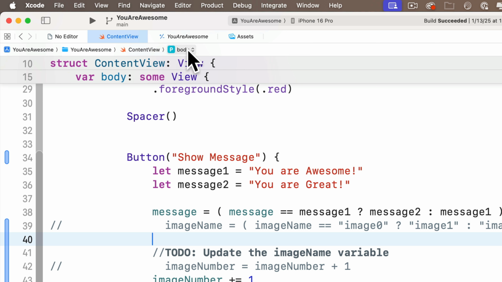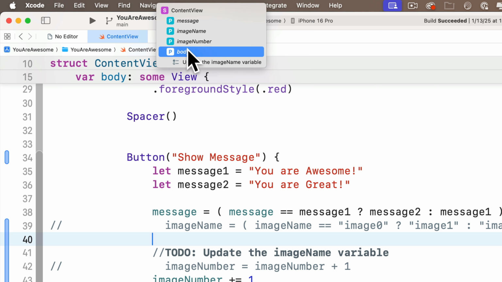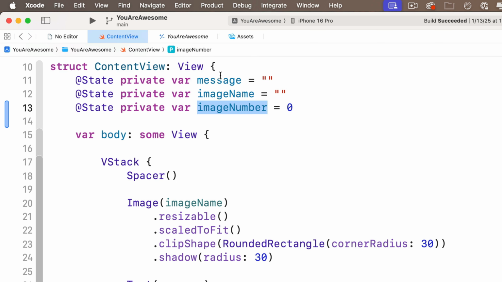But we can click and pull down the last item in the breadcrumb trail, and we see a list of parts in our code. Now the P next to some of these items stands for property, which could be variables or constants. And if you want to jump to one of these areas in your code quickly, say you want to go where the image number was defined, you could select this and your code will automatically scroll to that part.